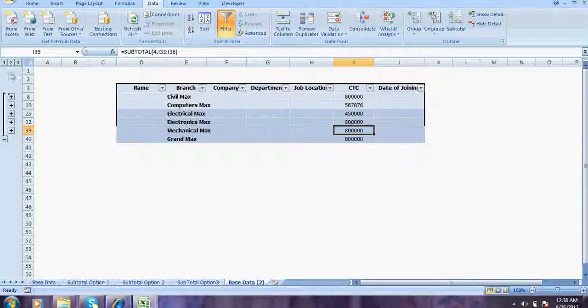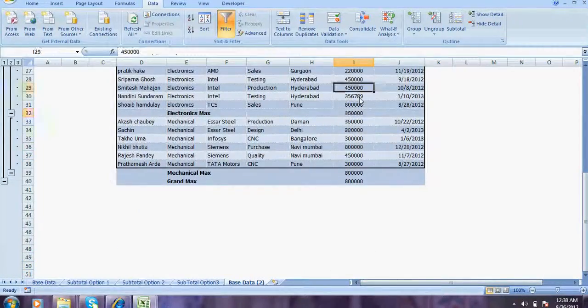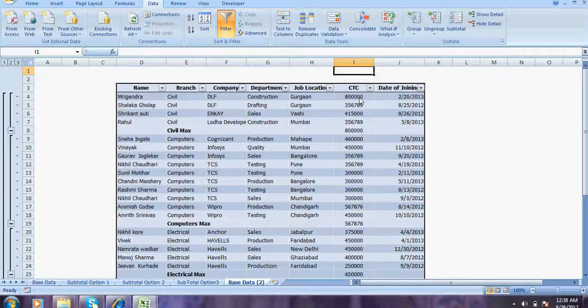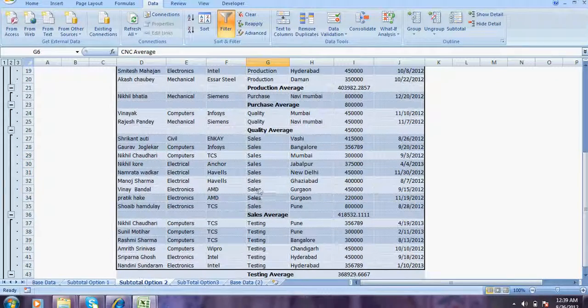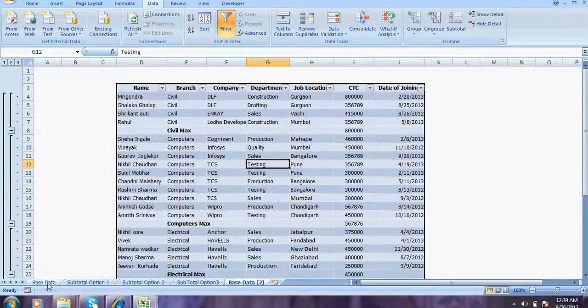If I want to know it even further, I want to dig deeper. So this student has got 8 lakhs. This is 3.5. This is 4.15. This is 3.5. So this is the way Excel has nicely formatted the data, and it has also grouped the data as per our requirement. Now in the same way, if you want to know the average CTC by each department, again you can sort this data. Maybe I'll just show you how.